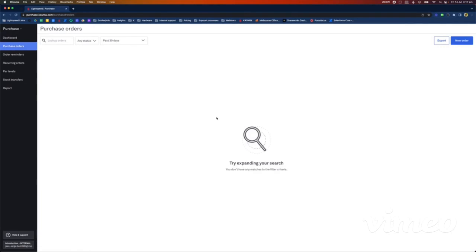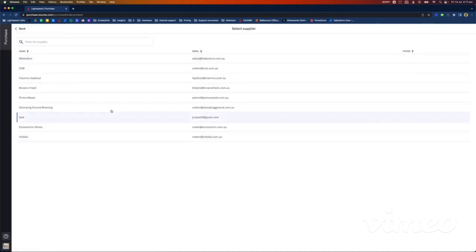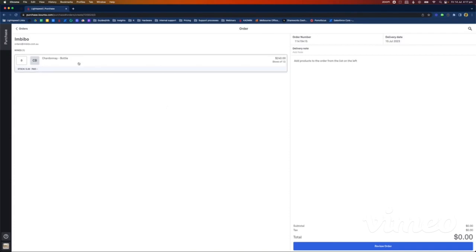So I click on purchase orders, and then I'm going to click on new order on the top right here. Then the system will ask me to pick a supplier that I want to order from. So I'll go with Imbibo. And by default, I will see the products that have been assigned to this supplier.